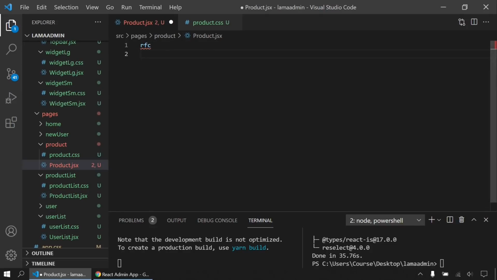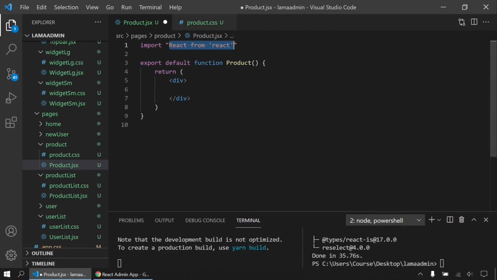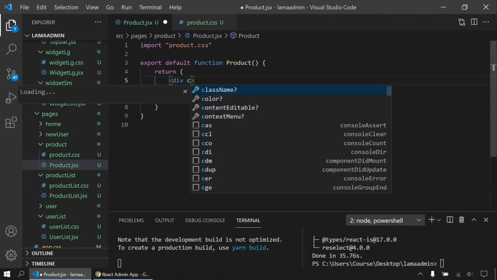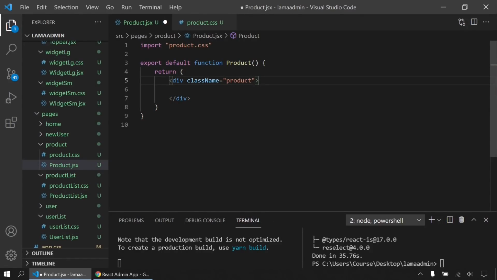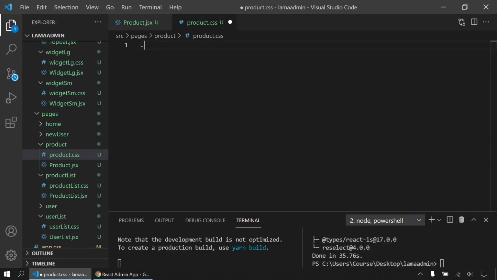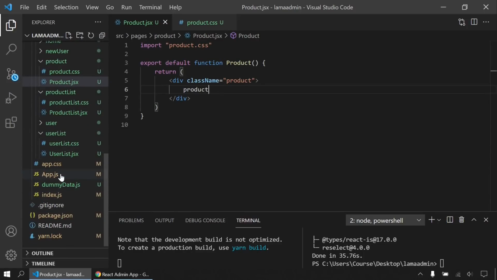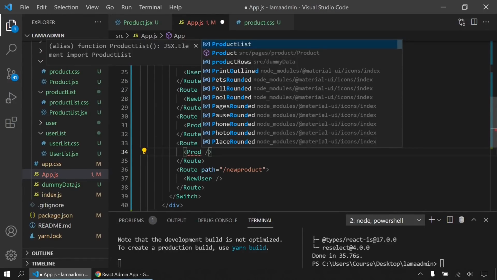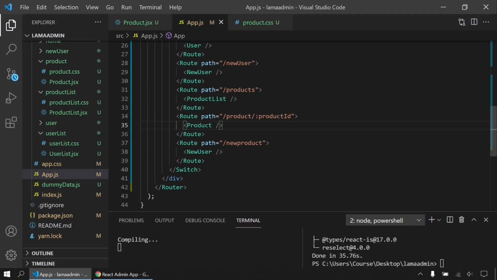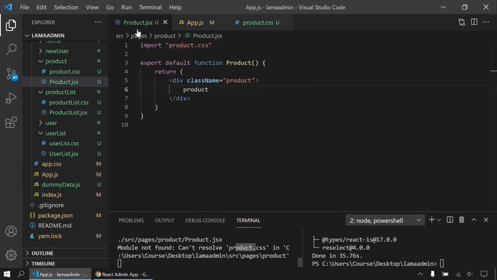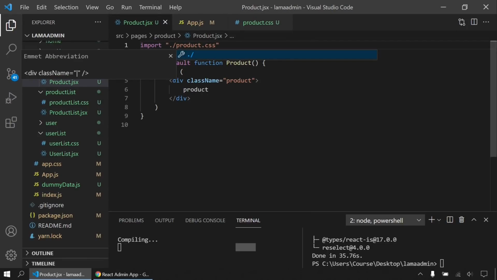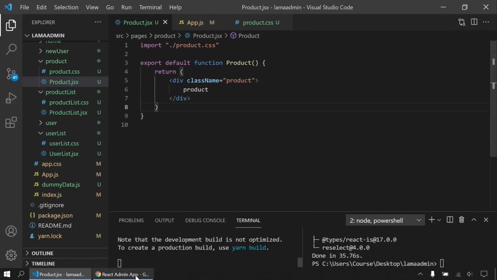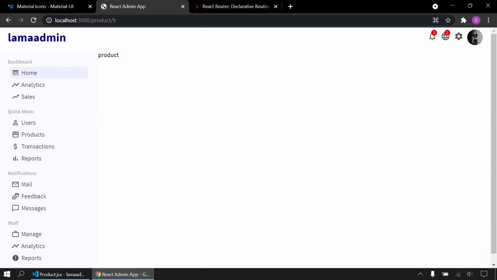and rfc. CSS file here, and class name. And here, of course, flex 4. So right now I can change it. It's gonna be product. Okay, again, this CSS file. Okay, let's see. As you can see, we are in the product page.